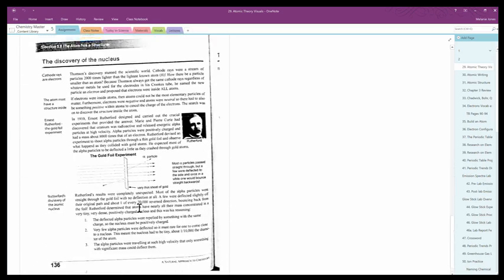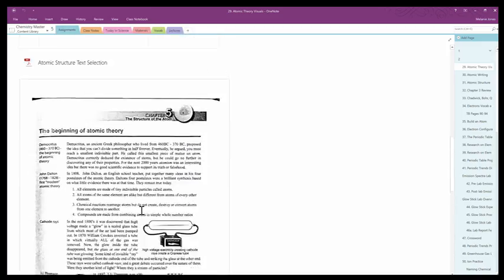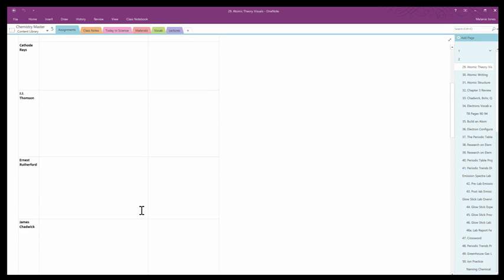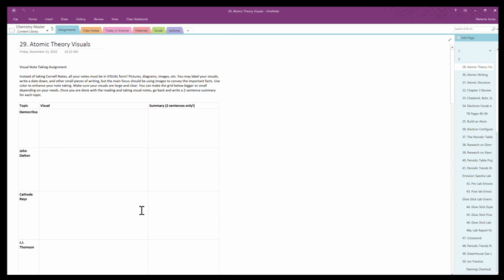So the plan is to give them a lecture on these different theories, talk about them in class, show them some pictures on the PowerPoint slides, and then have them spend some time in class drawing a visual of what this particular scientist's image of the model of the atom looked like.